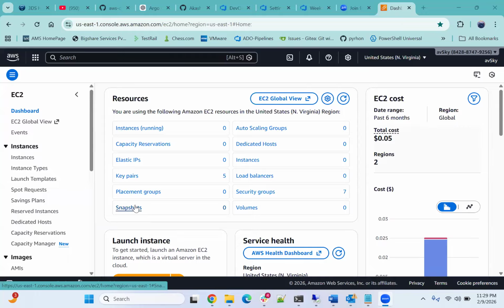Suppose by chance you deleted the EC2 instance, because of which your data, which is only stored in the volume, is gone. When you delete the instance, the volume automatically gets deleted. But after you realize that you wanted that data back, is there any way? You can use snapshot for that. You can retrieve your data through snapshot.